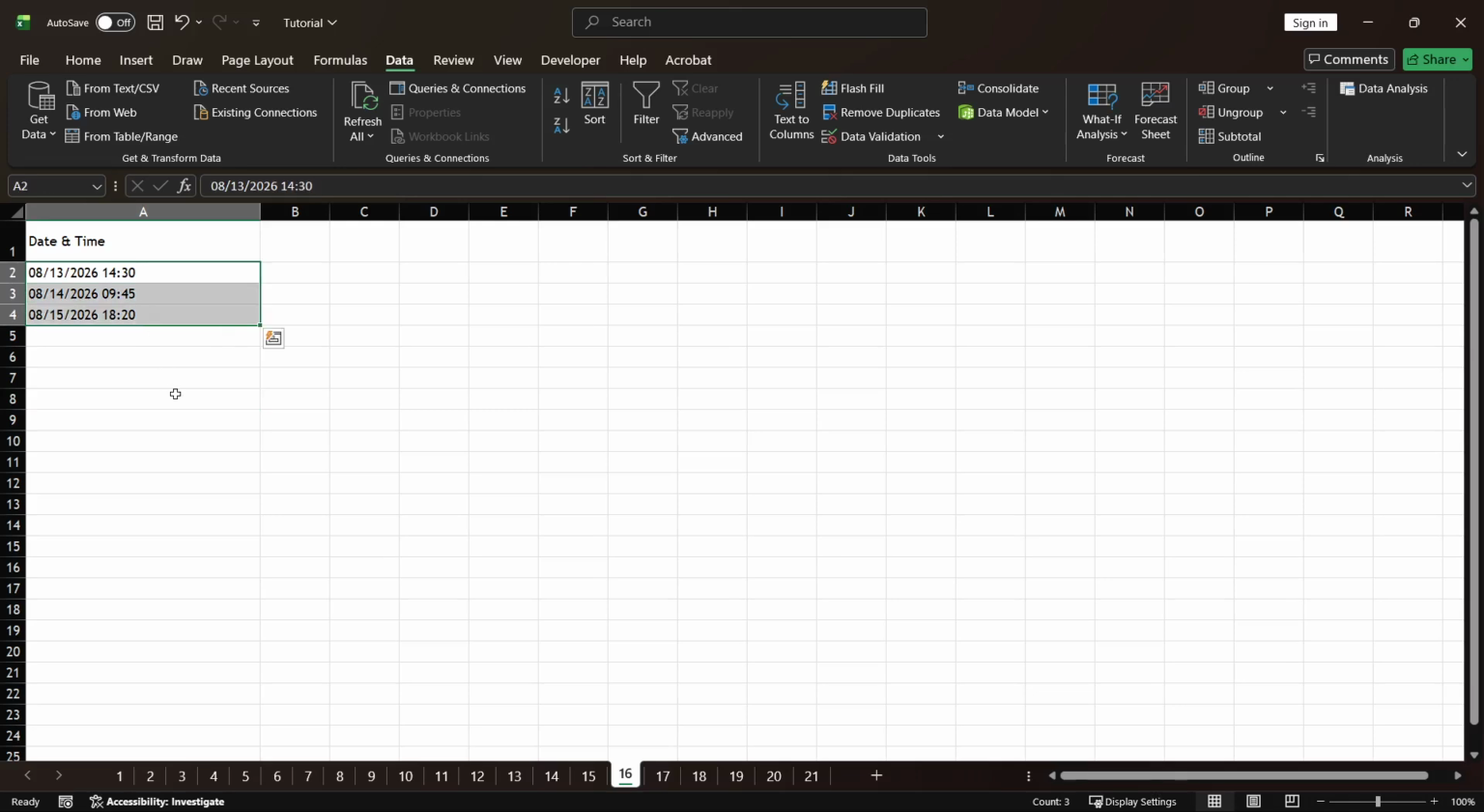Next, select the cells that contain the combined values. In this example, select the range A2 through A4. Make sure you only highlight the cells you want to split, because Excel will apply the conversion to the selected range. After selecting the data, go to the Data tab in the Excel ribbon at the top of the screen. This is where Excel groups together tools for importing, cleaning, and organizing information.